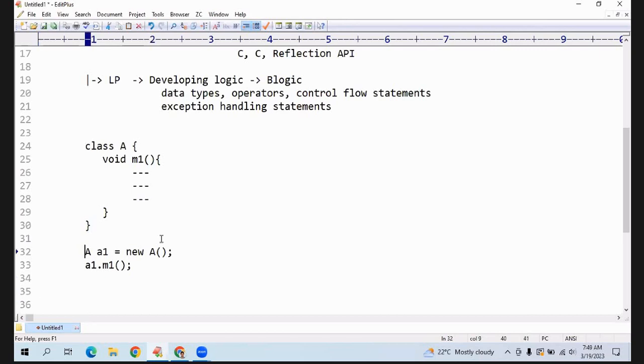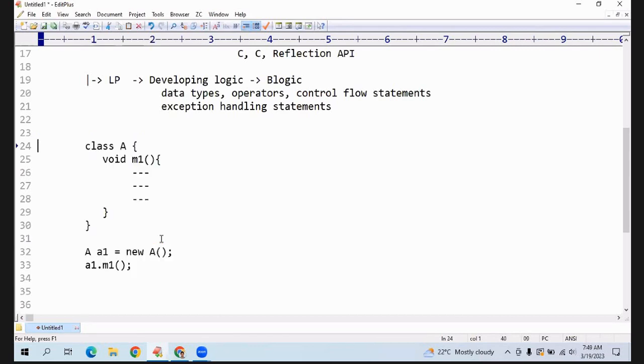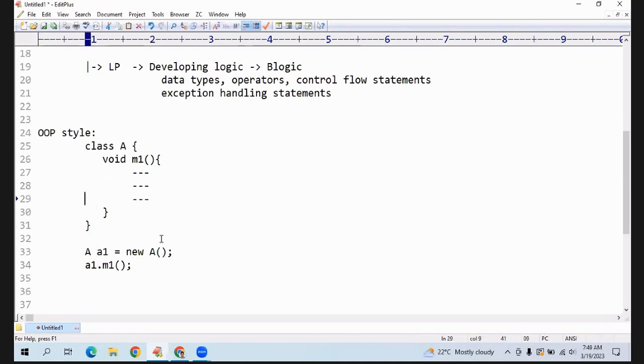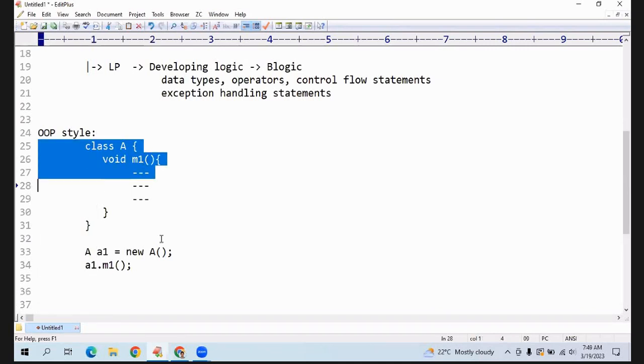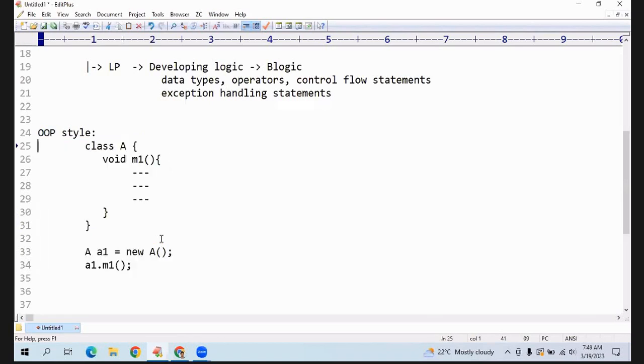Then tell me now, if you write a class with a method and call it, this is object-oriented programming style. Right? All of you recollecting? This is object-oriented programming style. Then what people have identified is that this object-oriented programming style becomes lengthy. Why does it become lengthy? Because you have to create a class, you have to create a method, and you have to develop logic, and next you have to create an object, and you have to call the method. So it's a lengthy process because my target is only logic.